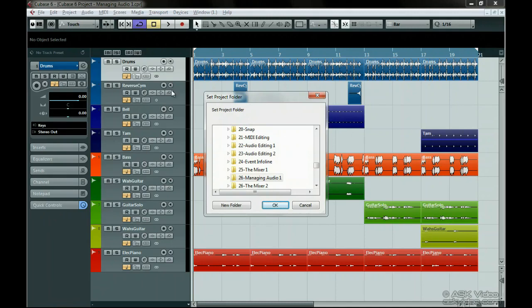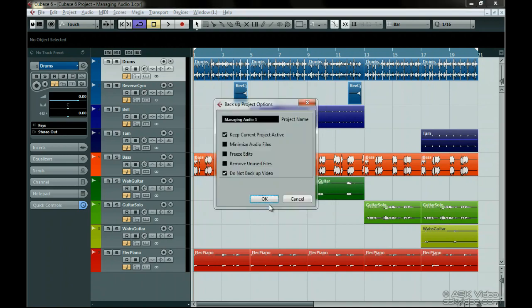Find a spot on your computer that you want to copy this project to. Create a new folder and name it. Make sure it's highlighted and then continue. You can rename the project here and decide on a few different things. The first is Keep Current Project Active. When this option is activated, the current project will still be the active project after clicking OK. If you wish to switch to the new backup project instead, you need to deactivate this option.